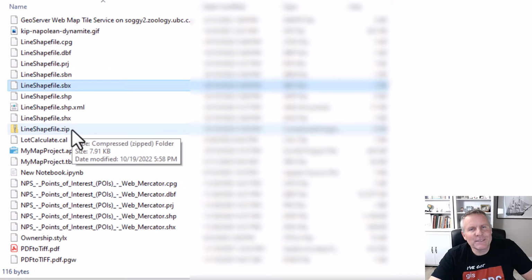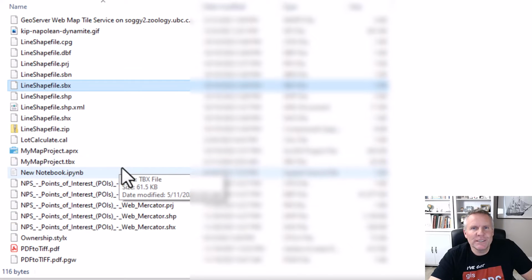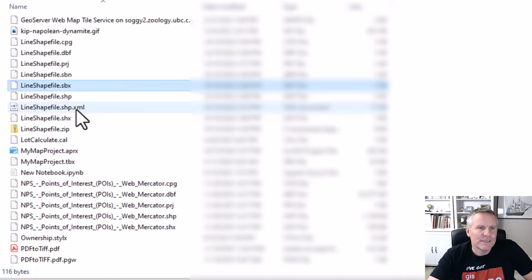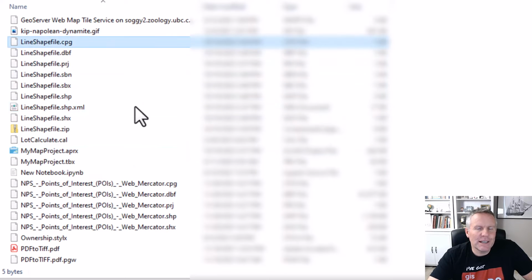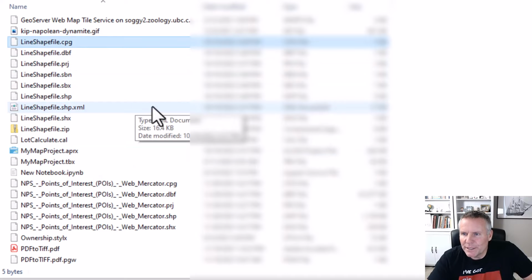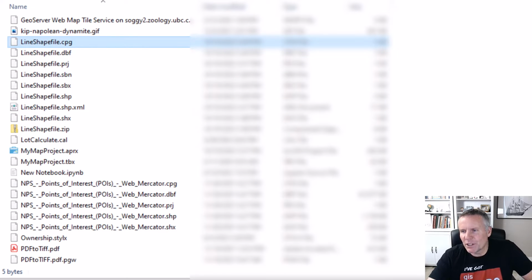The SBN and SBX files are also indices. I think they're for the geographic features, the geographic index for the features. This .xml is the metadata for the layer. And then the CPG, I don't know what it does. I'm going to have to read that. CPG is an optional file that can be used to specify the code page for identifying the character set to be used, whatever that means.